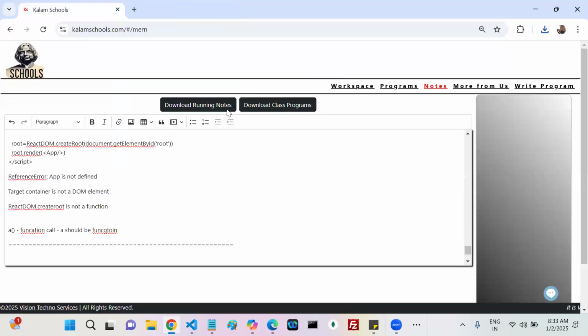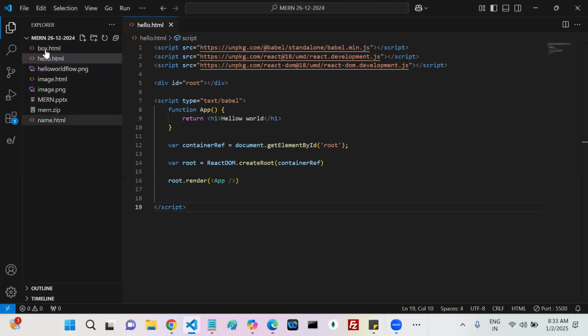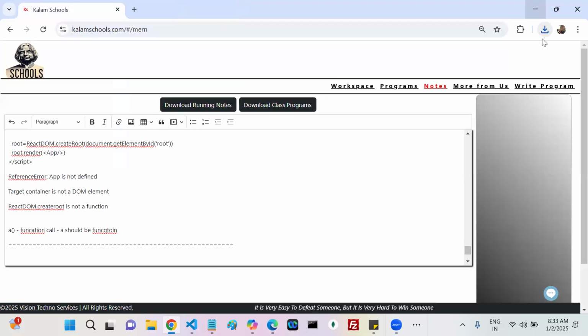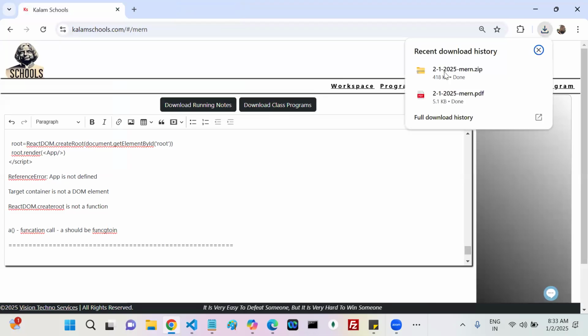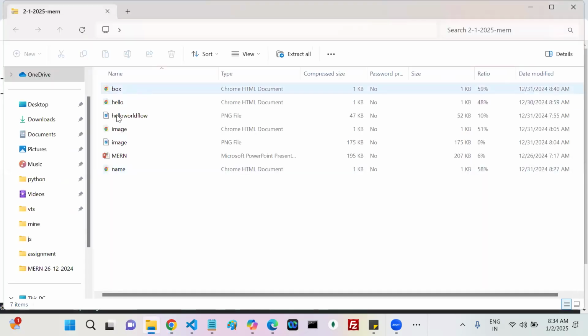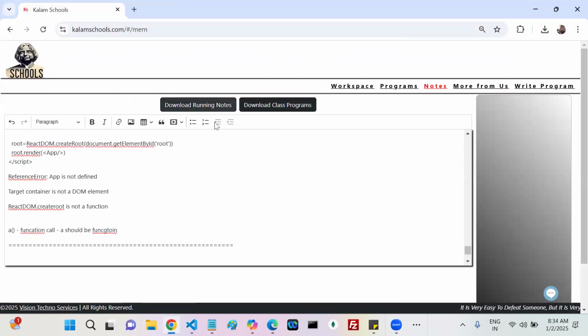In the same way you can download the class programs also. If you click on the class programs download, whatever programs I discussed from day 1 till today, you get all of them. If you open this, you can see all the programs from day 1 till today. You can go through this on a daily basis: the running notes and the programs here. That is one thing.